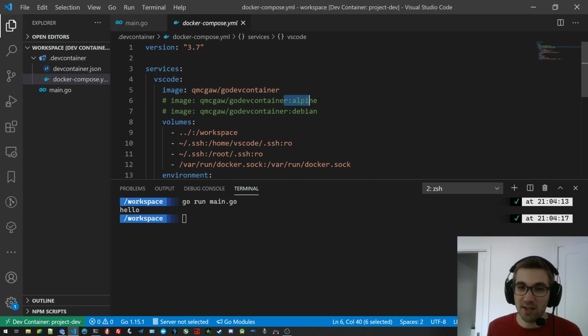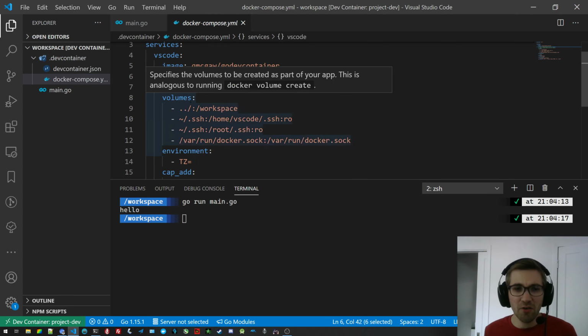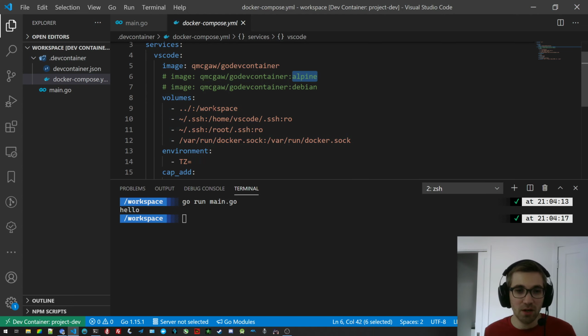You can specify the tag Alpine or Debian. The default is Alpine. Here I bind mount some volumes. I bind mount the workspace. You can see here pwd is a slash workspace. That's the directory in the container, and the dot slash means this directory, like your actual project workspace. So you want to bind mount it here.